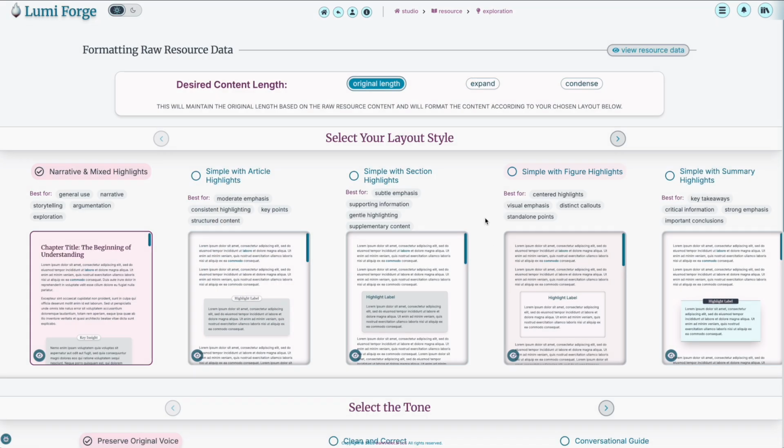Okay, now it's time to look at my absolute favorite part of the content creation process on Lumi Forge. This is where the real magic happens. You have several options here for formatting and compiling your content based on your uploaded work. First, decide if you want to maintain the same length of content in the exploration compared to the uploaded raw content. You can leave this default selection if you want to maintain all of your wording and content flow.